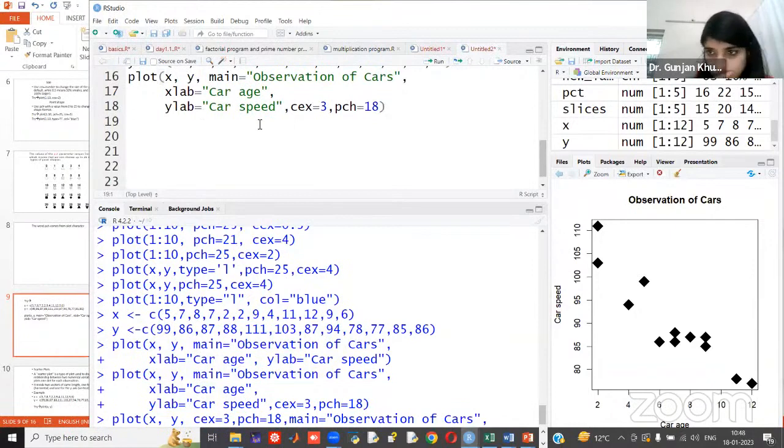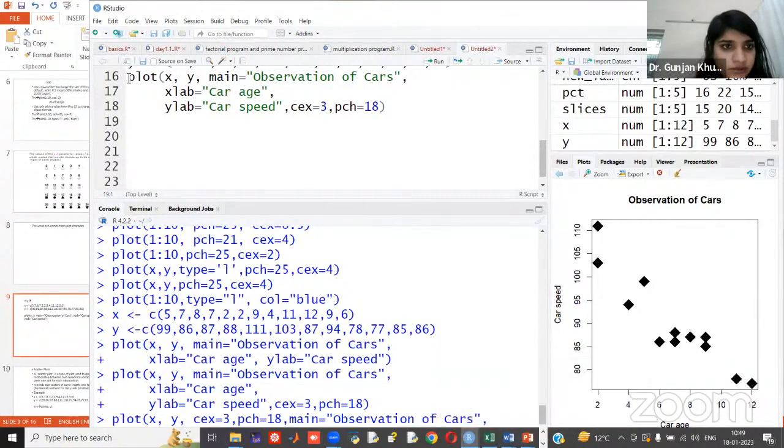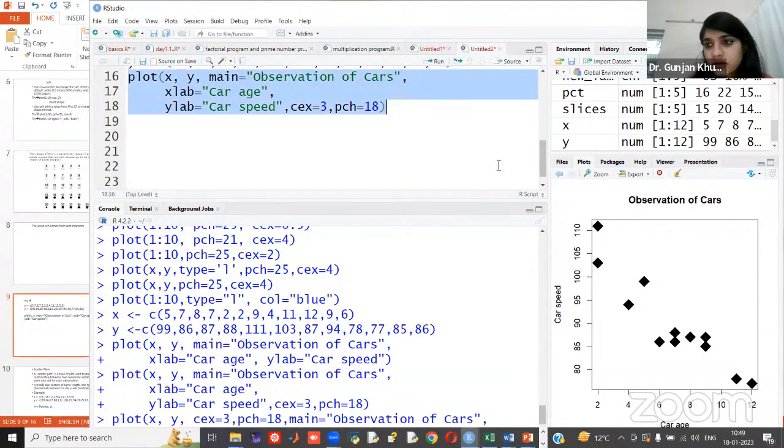Okay. So can we move further and come to scatter plot? Just tell me that this plot is over. Is it over?